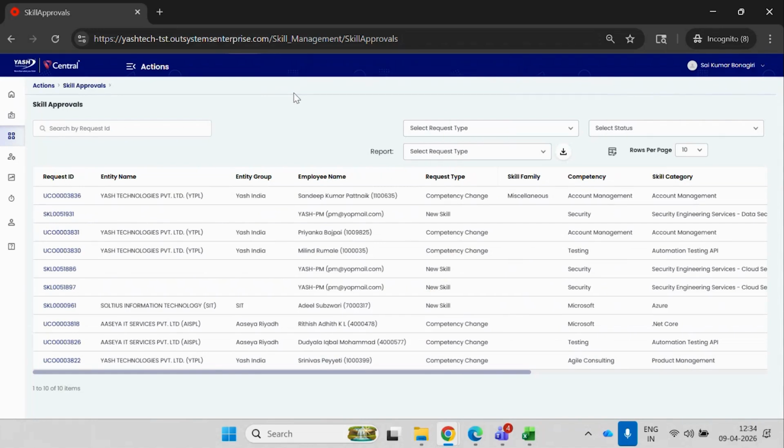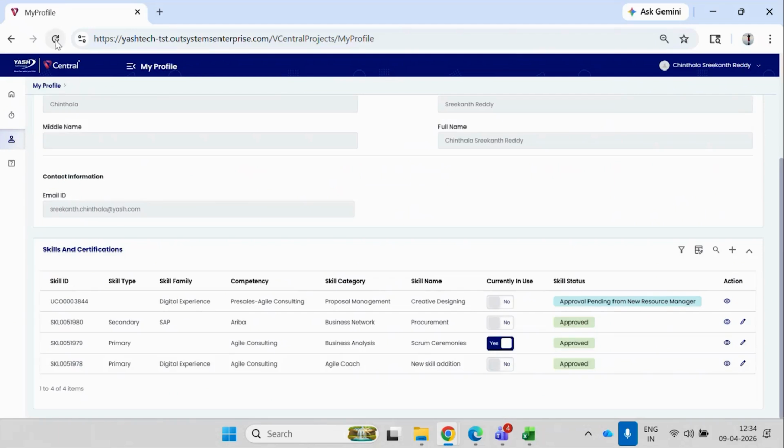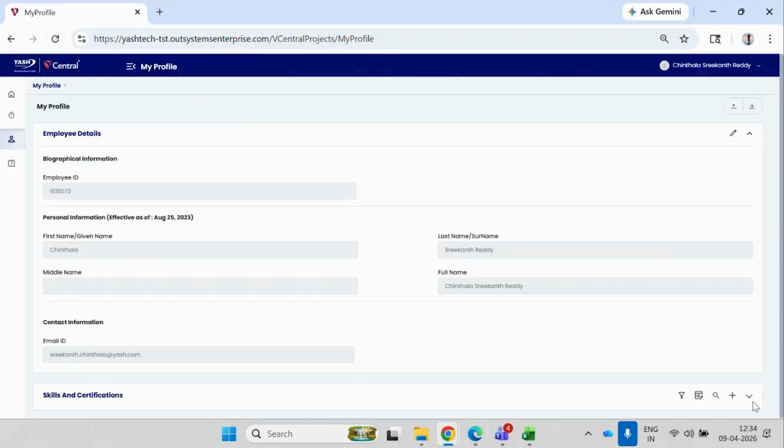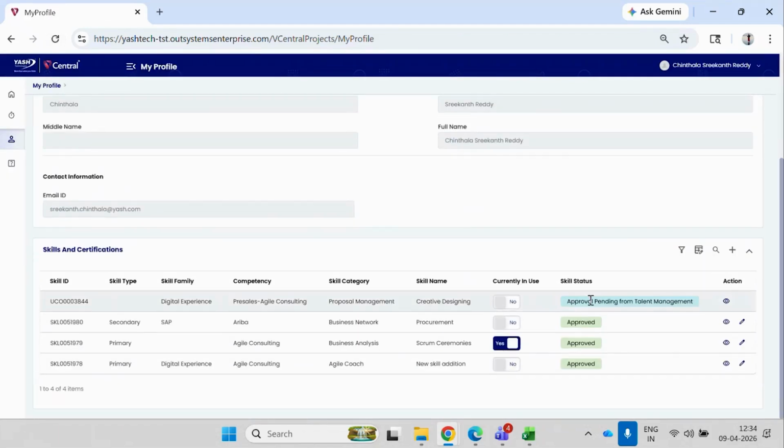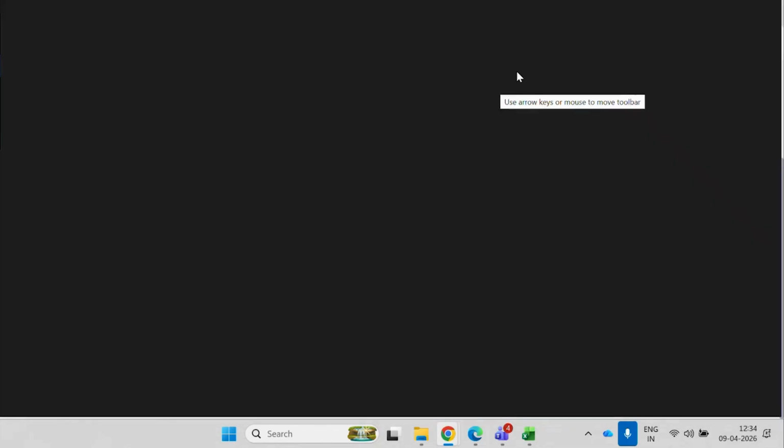And the last role to approve this request, finally, before the competency is updated for the employee in the backend, is the talent management team. And this can also be verified by going back and refreshing the screen for the user. So we can check the status here as well. So this is approval pending from talent management team. So let us go ahead and log in with the talent management team.